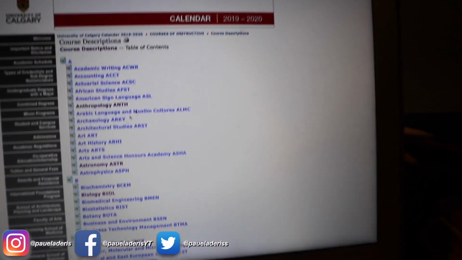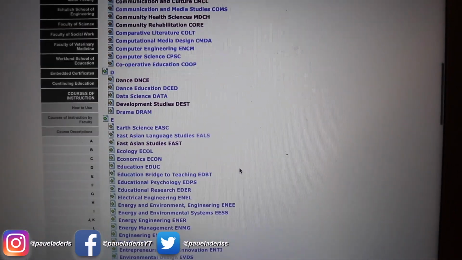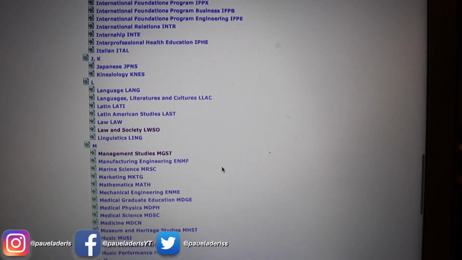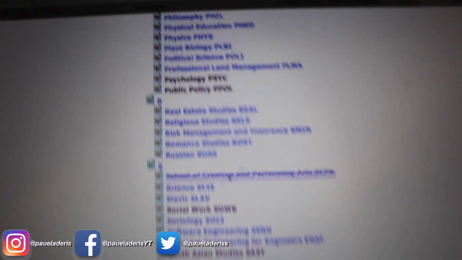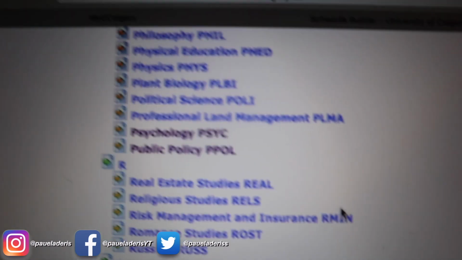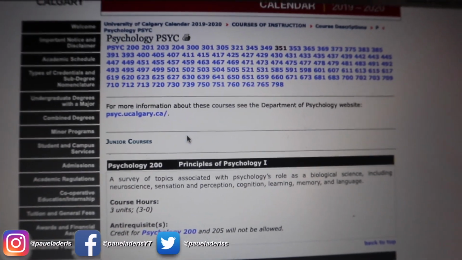What's in here is you can actually see all the lists of the courses and their code names. So like for this one, say psychology, it is PSYC, and then if you click on that, there's going to be all of those courses.